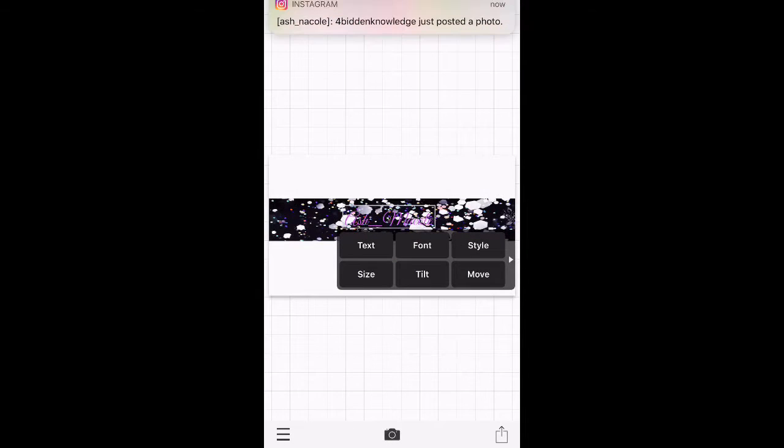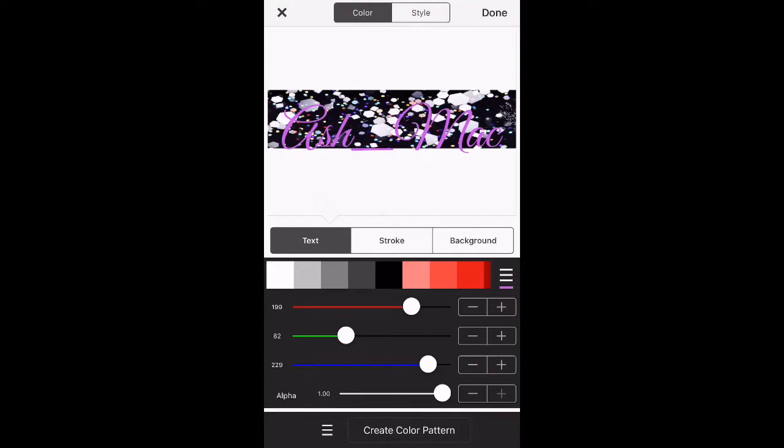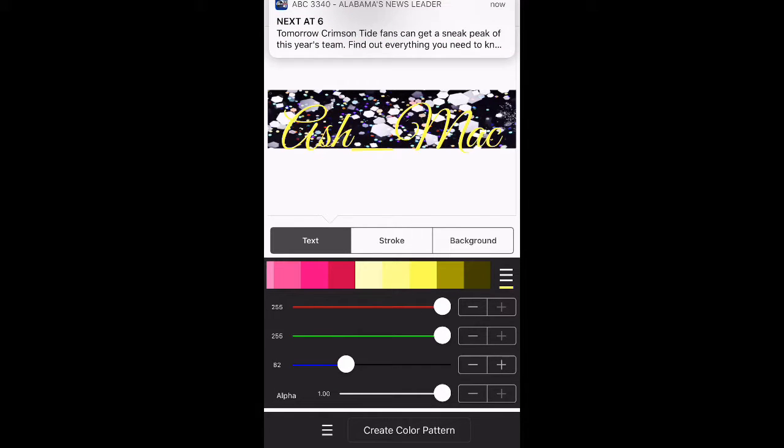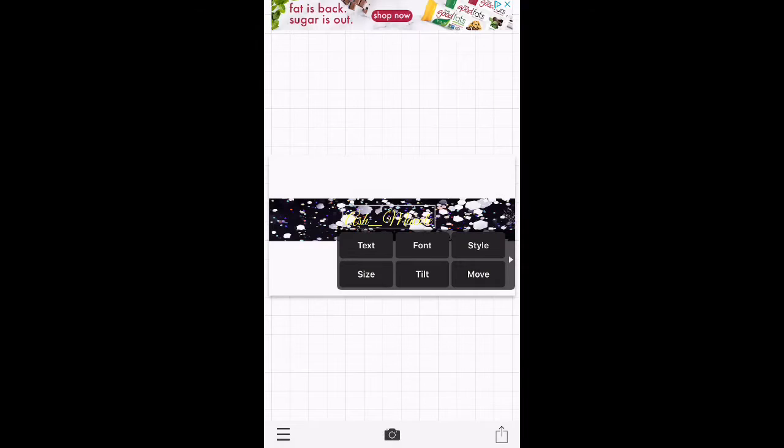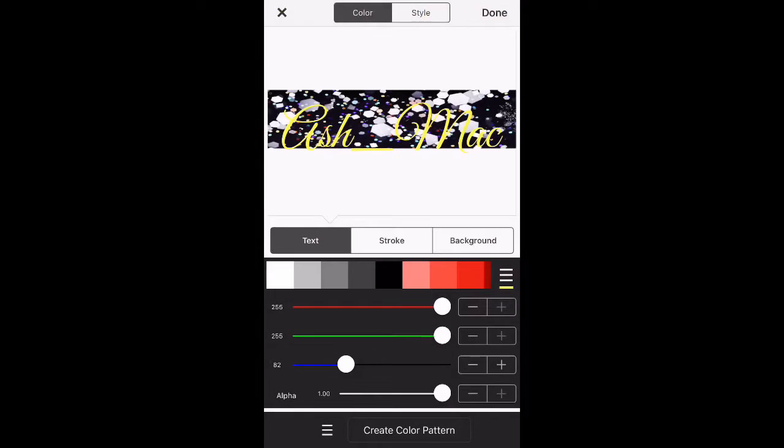And the way that you go in and change the color, you just click style. And then you can go in and change the color, change the stroke, the wideness of it. You can make it slim, you can outline it in a different color. I mean, you can just kind of experiment with that.